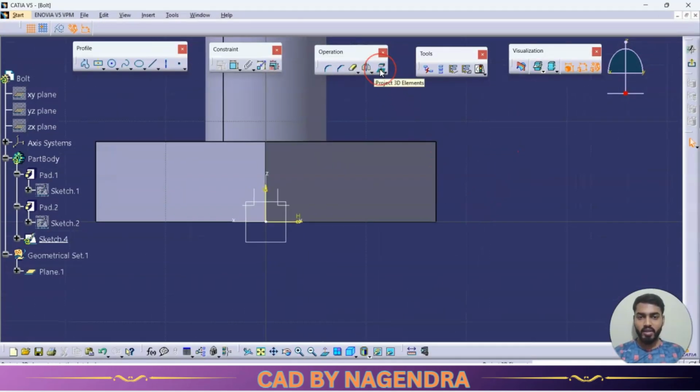Then by using Project 3D Elements, I'll project these two curves. Then by using Corner, we'll apply a fillet for this. I'll take a radius of 3. By using Quick Trim, we can trim these unwanted elements.